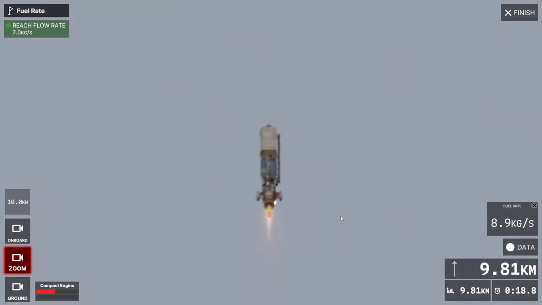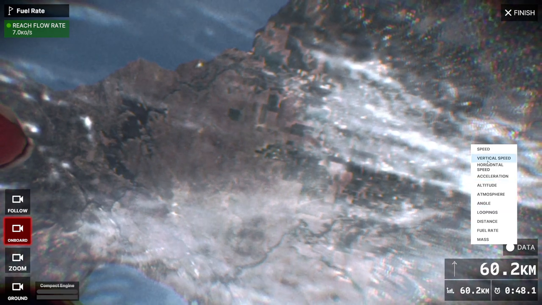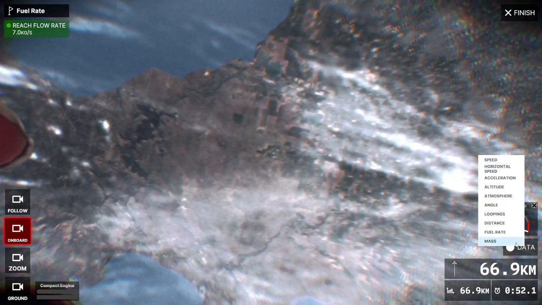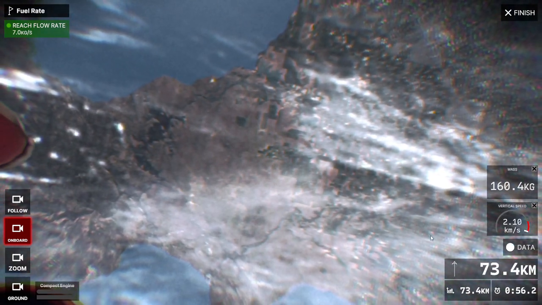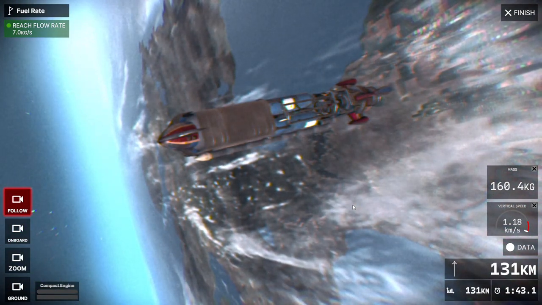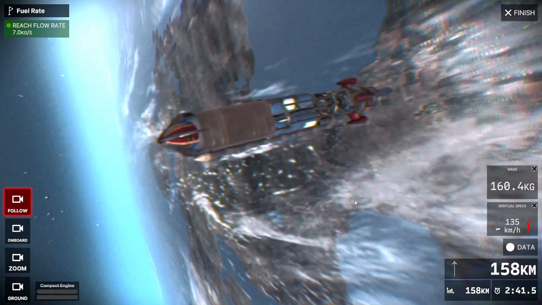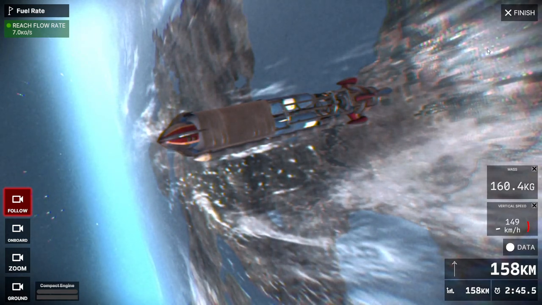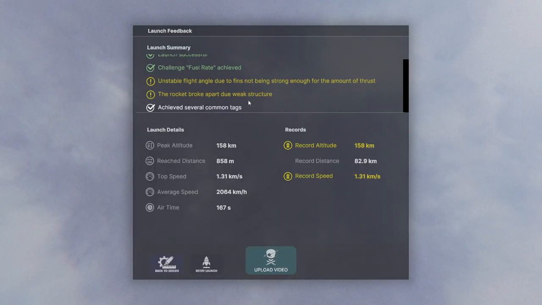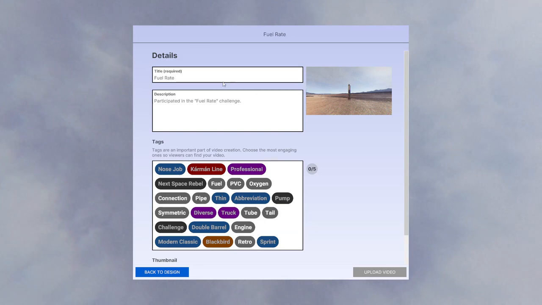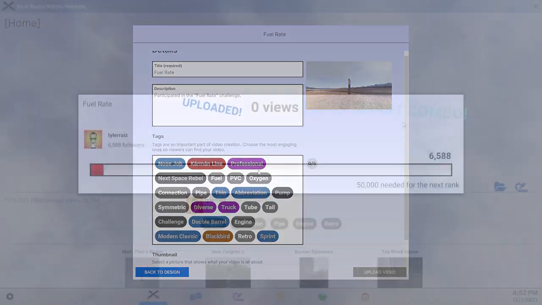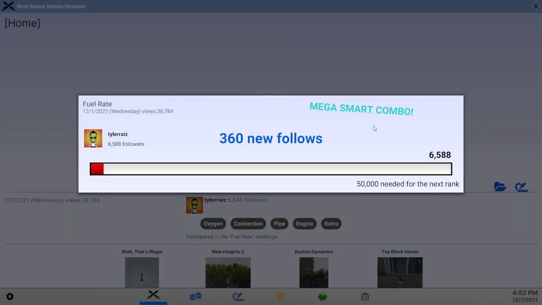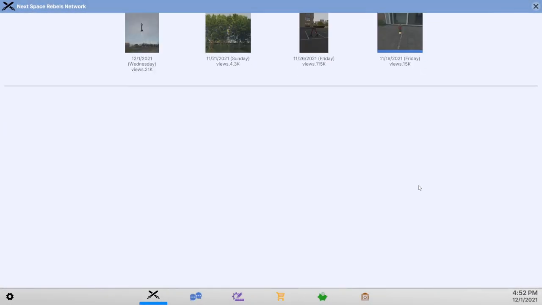Okay, so we have half the oxygen that we needed. We could stage off those oxygen tanks to get rid of their mass. 26 kilometers we lasted to. No, we don't need the fuel flow rate now. Let's get the vertical speed. Not as high as I'd like. Mass. 160 kilograms dry. We had gotten to 160 before. Nope. It's only 158. But okay. We got that done. Only common tags though. That's sad. I thought we had gotten to 160, but it seemed to indicate that that was our record just now. Apparently it's a mega smart combo. But it's a common mega smart combo.